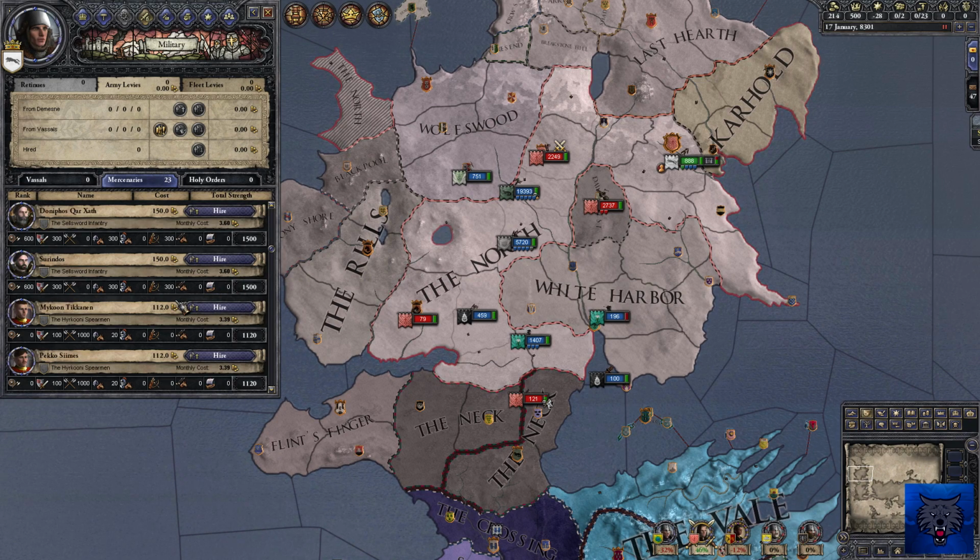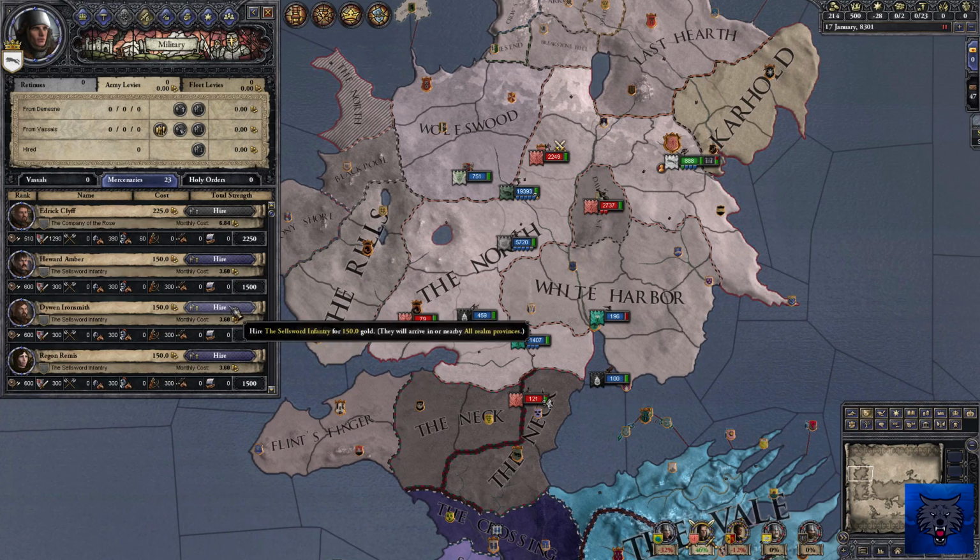150. We can get a sellsword company. That, and then it's 3 per month, and that will actually last us a little while. So let's get this sellsword company. That will increase us.